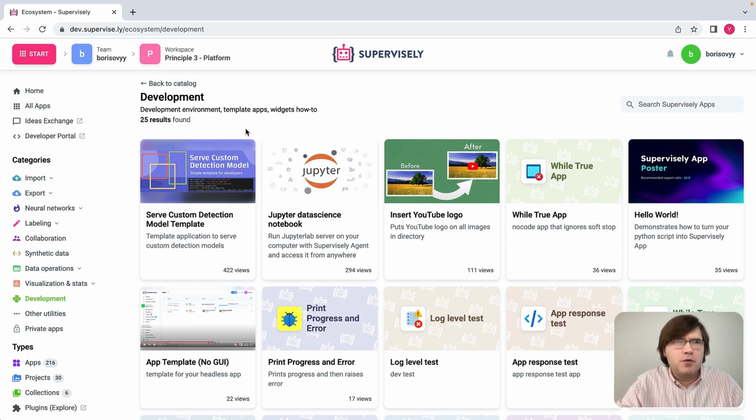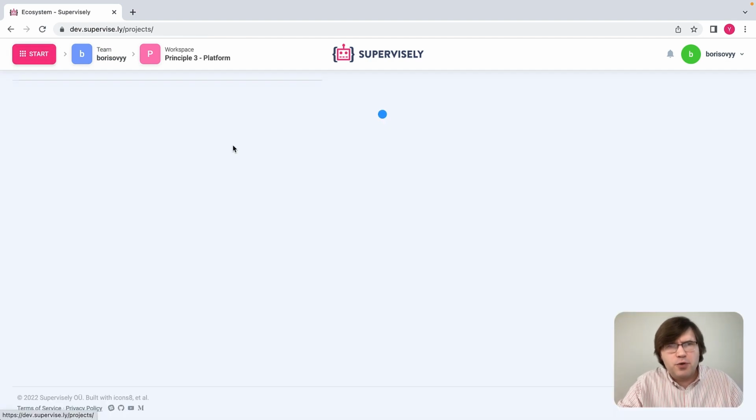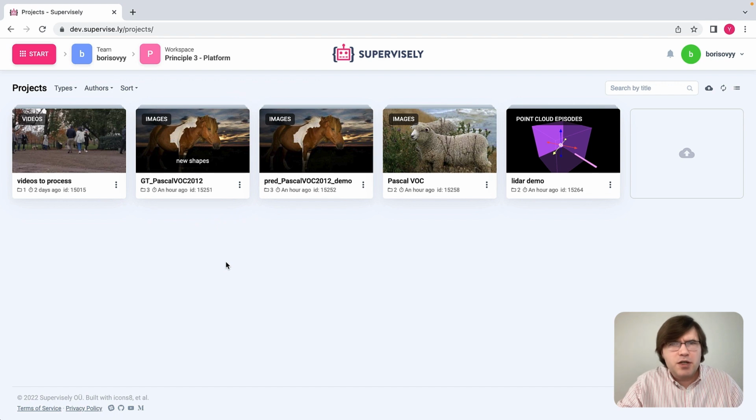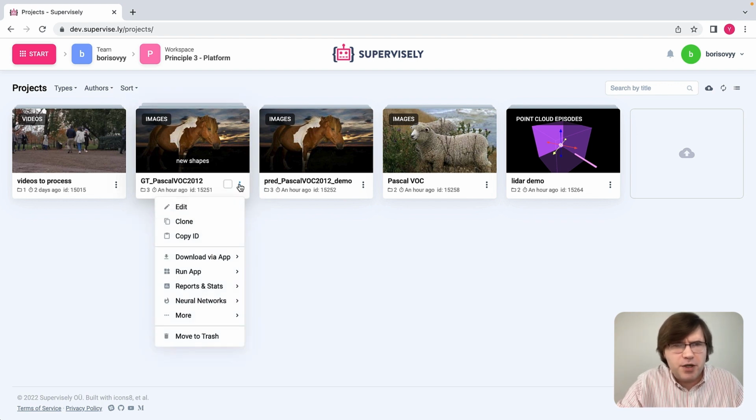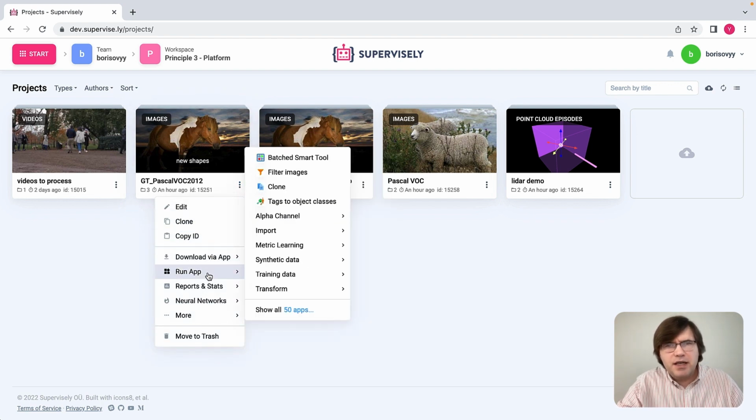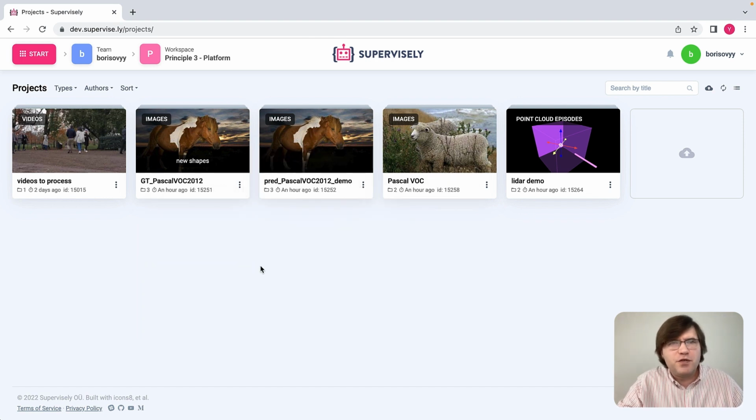Let me say a few more words about the structure of the apps here. So if we go to the start menu and to projects, one thing to notice here is the following. If we have, say, a project of a certain type, say an image project, and I click on a context menu, I will see a number of apps that are applicable to image projects. And when I use Supervisely, I usually prefer to run apps just from here, because I can immediately see what apps I can use for specific project types.